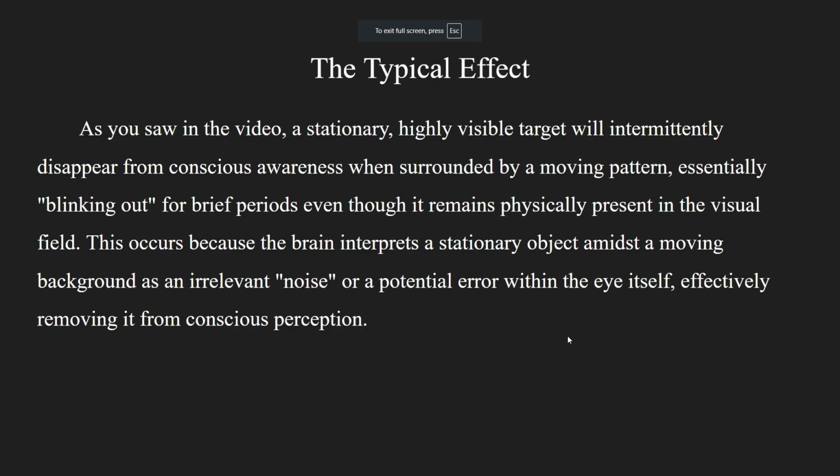Alright, so the typical effect, as you saw in the video: a stationary, highly visible target will intermittently disappear from conscious awareness when surrounded by a moving pattern, essentially blinking out for brief periods, as you saw, even though it remained physically present in the visual field. This occurs because the brain interprets a stationary object amidst a moving background as irrelevant noise or potential error within the eye itself, effectively removing it from conscious perception.